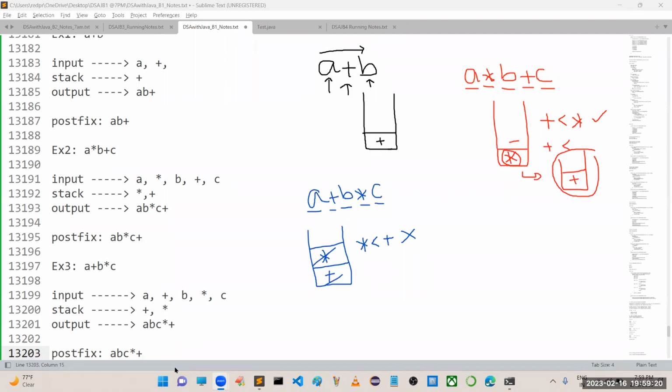Still three more examples are there, with parentheses and with equal priorities. We will discuss those in tomorrow's session. Maximum tomorrow we will finish these stack applications: infix to postfix, infix to prefix, and evaluation of postfix. Tomorrow also class is there at 7 o'clock.